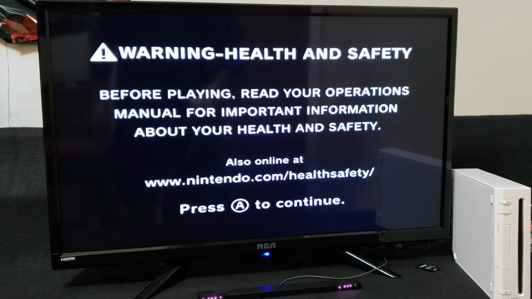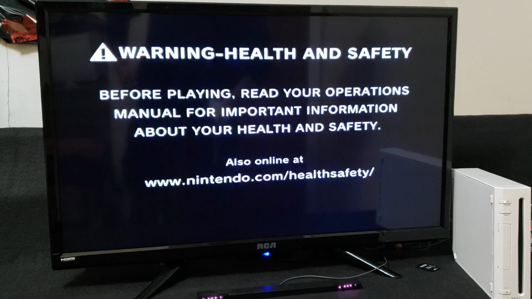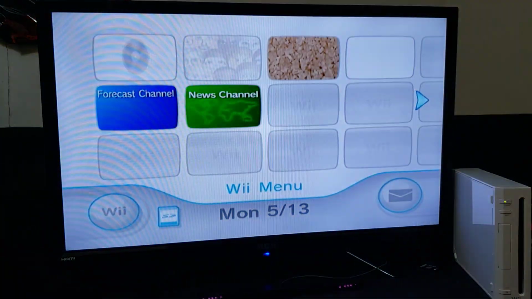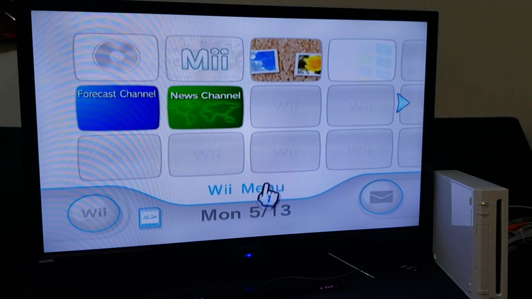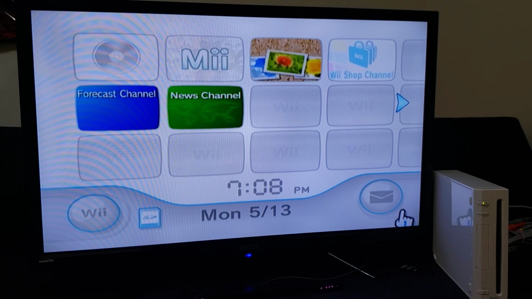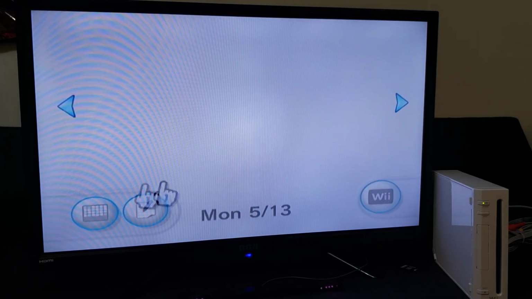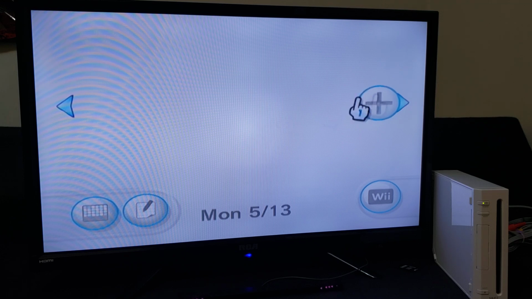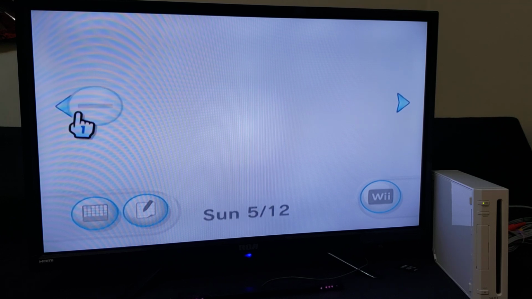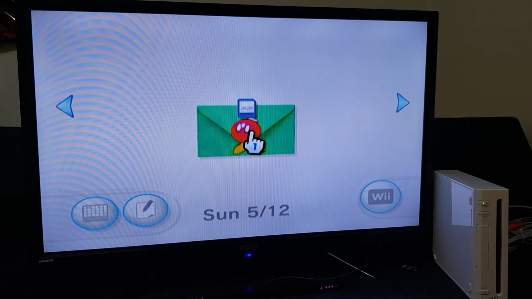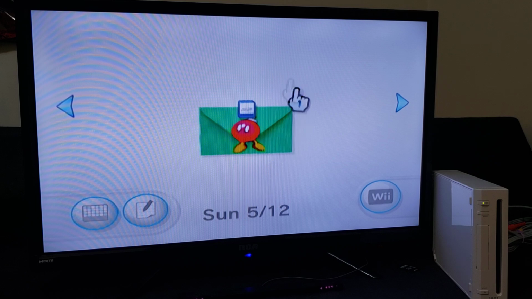All right. So now back on the Wii, put in your SD card on the SD slot on the Wii. Go over to the Wii message board. You either go back or forward a few days. So let's go back. And there it is. So this is the Wiibrand exploit. So you're going to click on that.